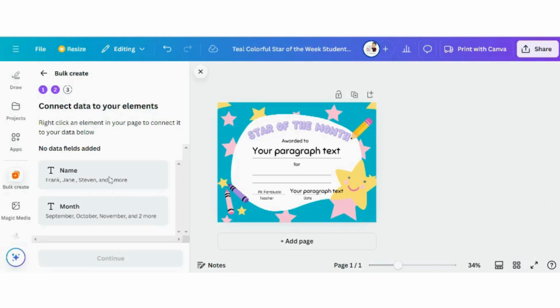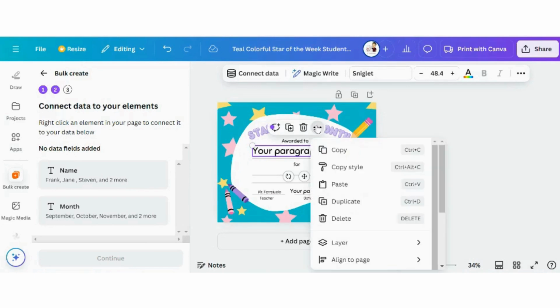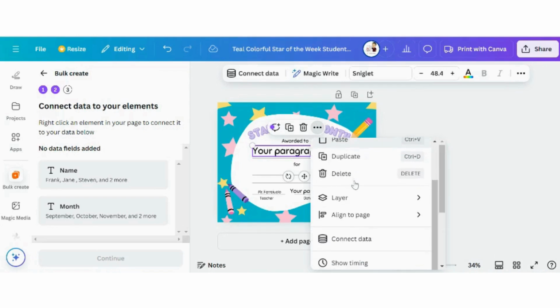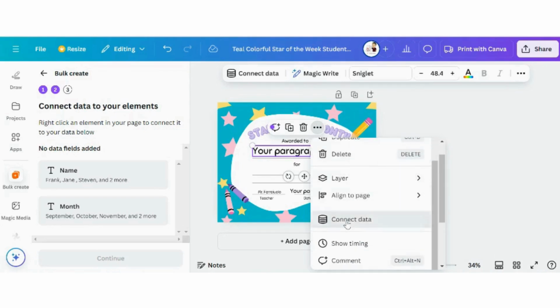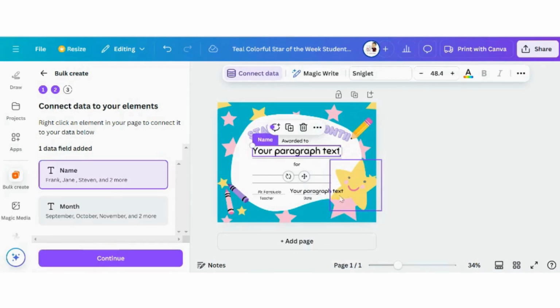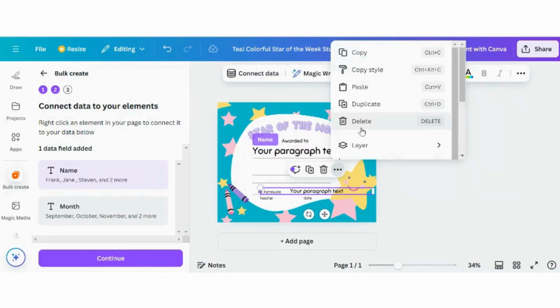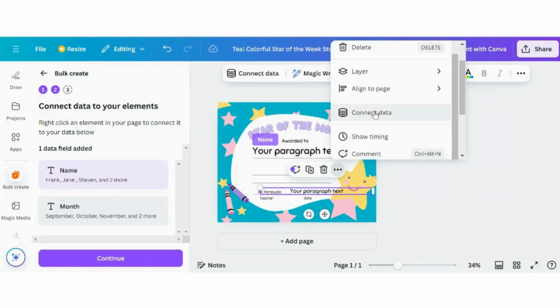All right, perfect. So the next thing we're going to do is connect the data, so the name and the month fields, to the two text boxes that I have created here. So I'm going to go ahead and click on this first text box, and I'm going to click the three dots for more. And I'm just going to scroll down just a little bit and connect data. So from connect data, we're going to put name there. And then also in the paragraph, same thing. Scroll down a little, connect data.